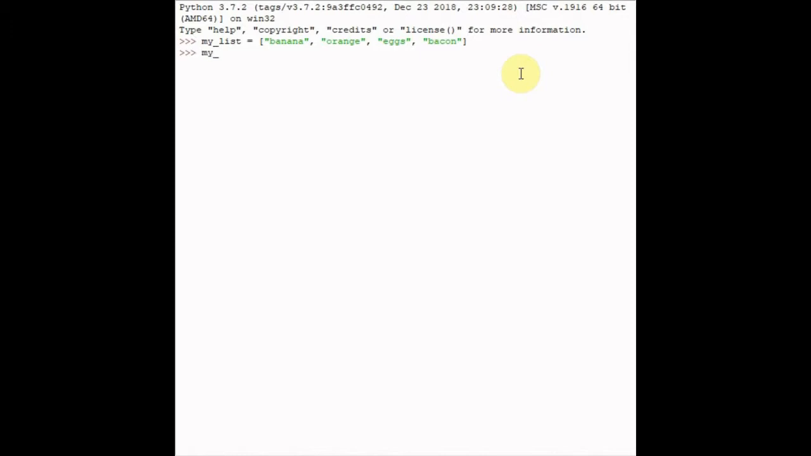So we now created our first list, and we can double check that by typing myList. That comes off as a list: banana, orange, eggs, and bacon. Each element in a list is called an item. So all of these food items here is an item. Item number 0, 1, 2, and 3. Lists are, unlike strings, mutable, which means that we can edit and change their content as we wish. And we will take a look at that in a few minutes.